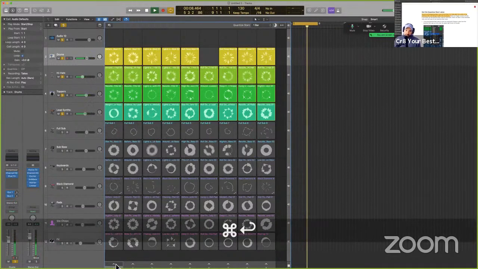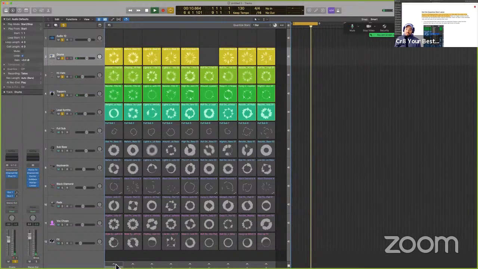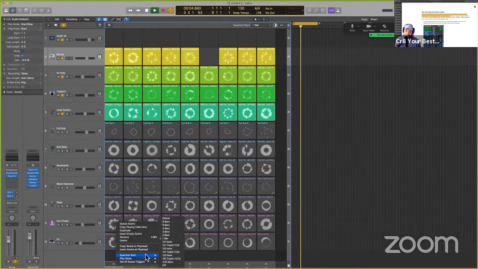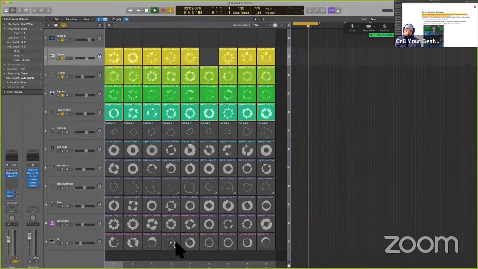Okay, I have to wait for that to go bun, dun, again. Now I have to wait again. All right, by control click, go into play mode, quantize start rather. Go into half notes. Let's listen to the difference now. You ready? Here we go.